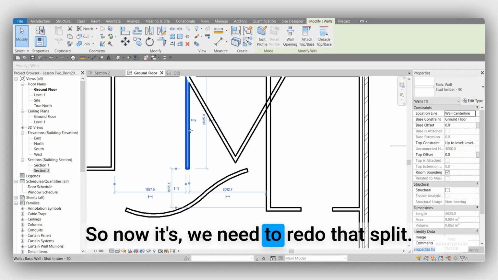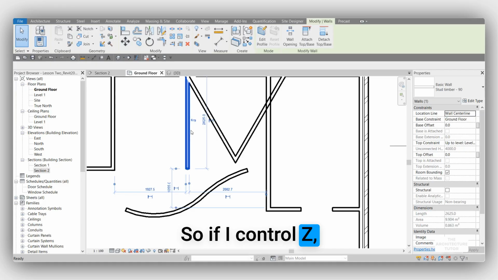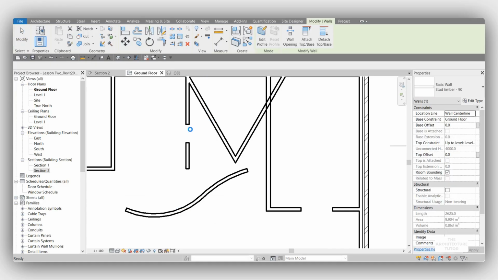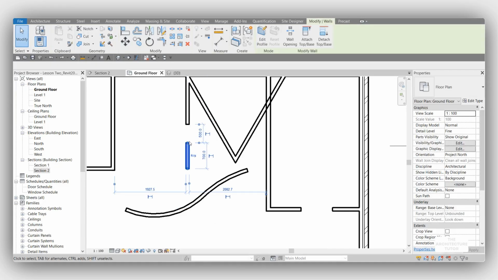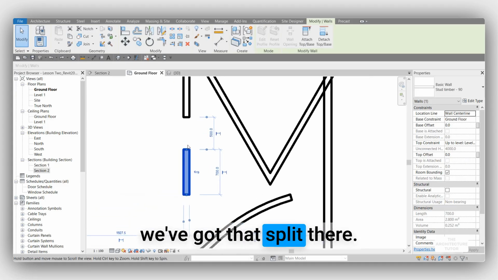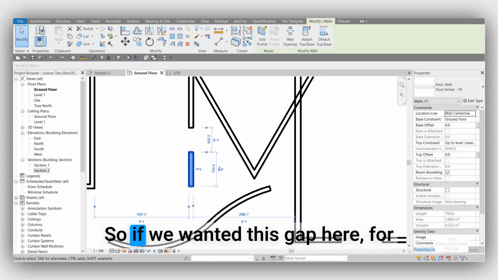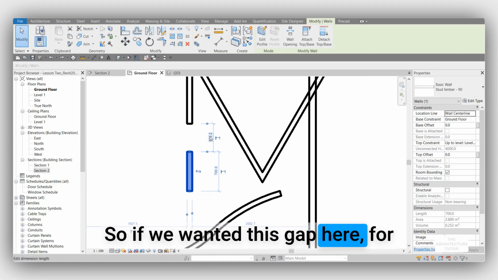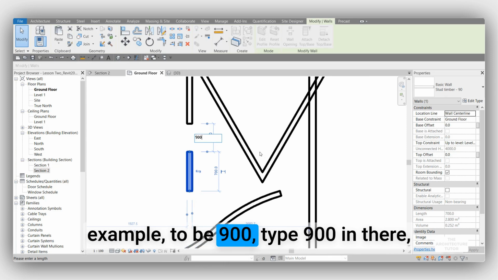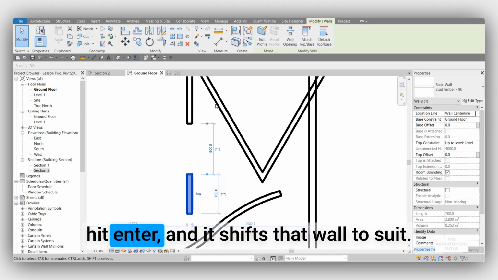So now we need to redo that split. So if I Control Z, we've got that split there. We can also play with these temporary dimensions. So if we wanted this gap here, for example, to be 900, type 900 in there, enter, and it shifts that wall to suit.